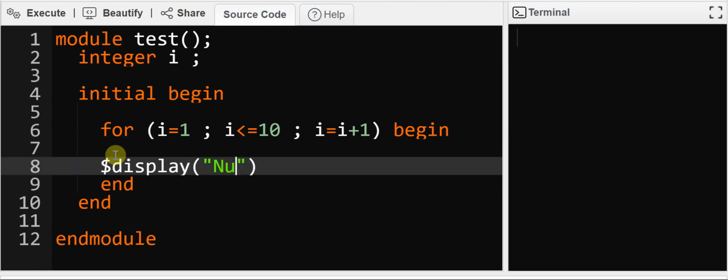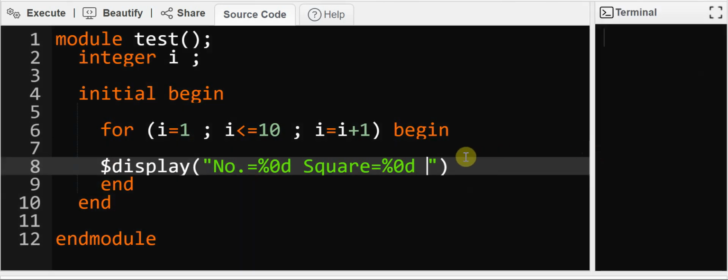So I'll be printing first the number. So I'll write number equal to %0d. Next thing I'll print is square equal to %0d. And the next thing I want to print is the cube of that number. So I'll be writing cube equal to %0d. And I'll come out of these double quotes, put a comma. Now I want to replace this first %0d with i value.